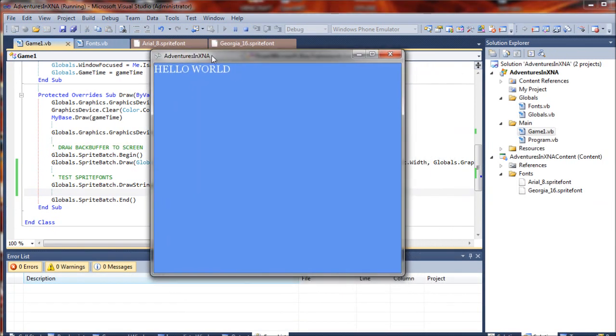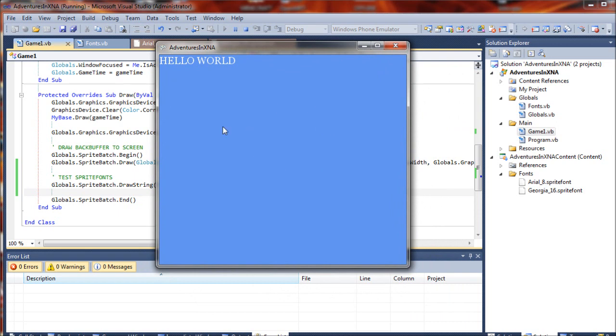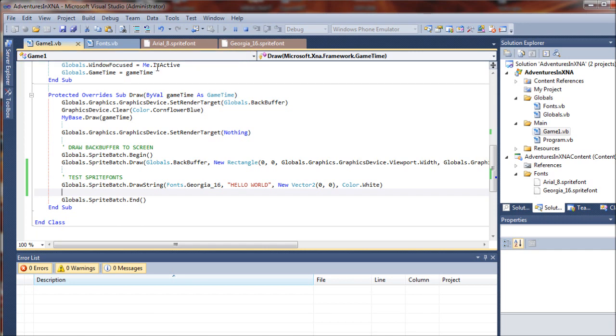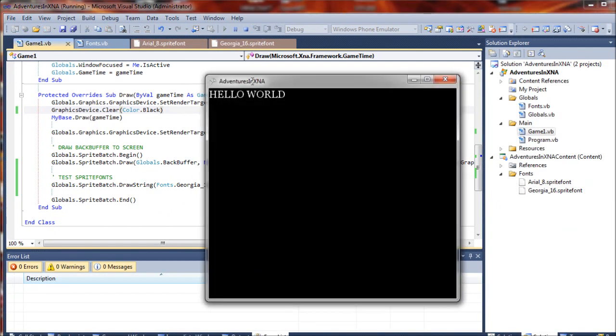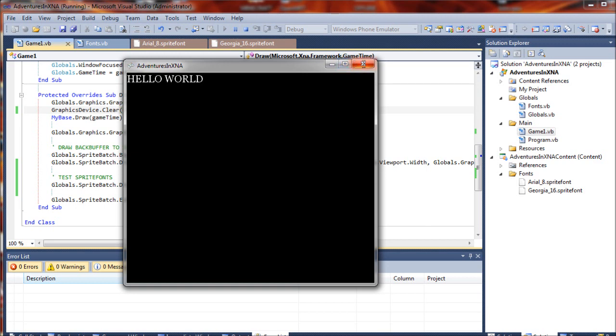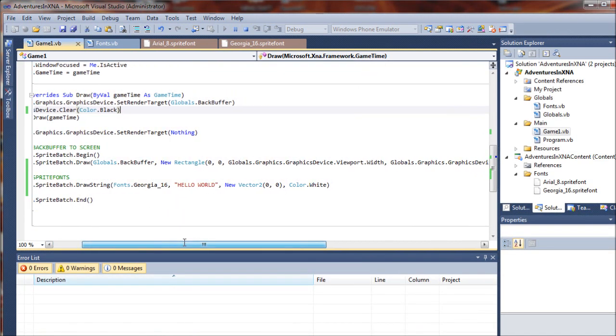Look at that. Oh, you can see I left it on the cornflower blue color from the last project. Going to go back up here, change that in GraphicsDevice.Clear back to black. Oops. Try that again. And it works beautifully. Now you can see that it's a nice white font there.